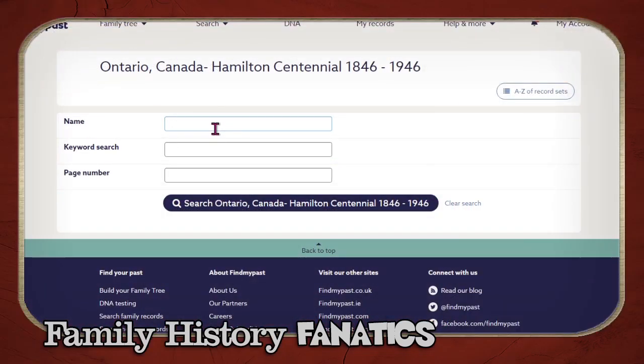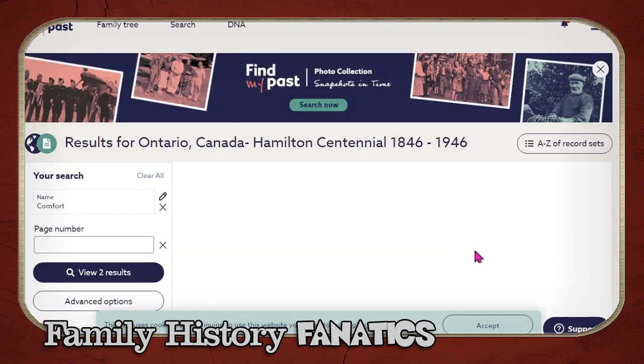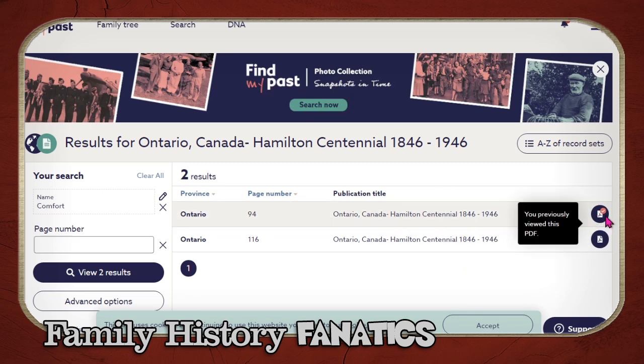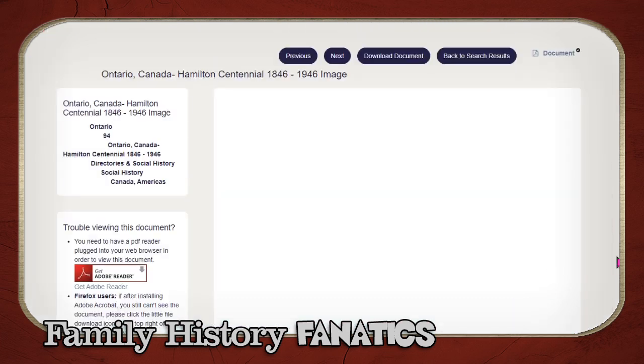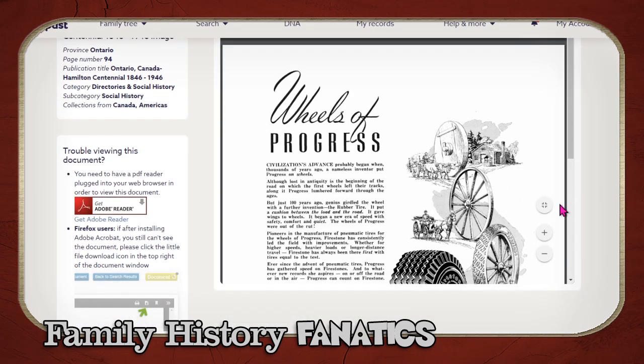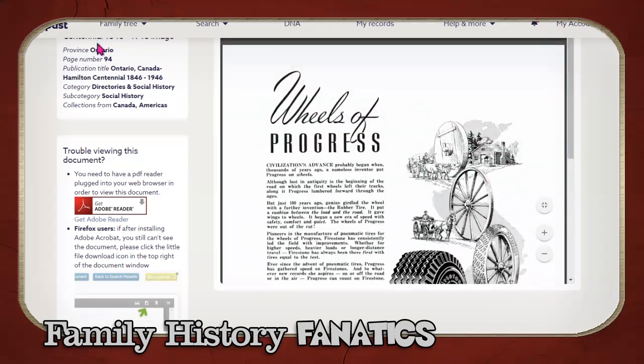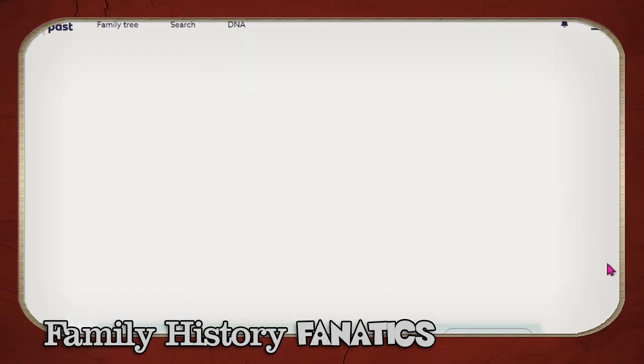go and try to search for a name, but if you have a name like I do, Comfort, you're probably going to strike out very quickly. So when I click on Comfort, I get to this page, and it's an ad for comfortable tires. Not exactly what I was looking for.